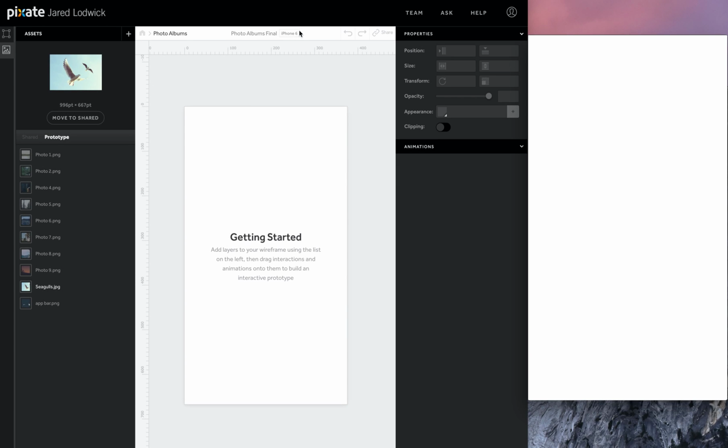So let's get started. I'm building this on an iPhone 6, so that's the canvas size that you're going to want to choose for this. And then I've already placed the assets. If you don't have the asset package, you can get them off my website. There's a link in the description for that.